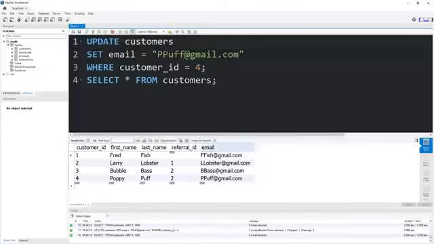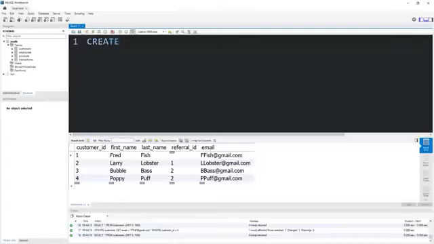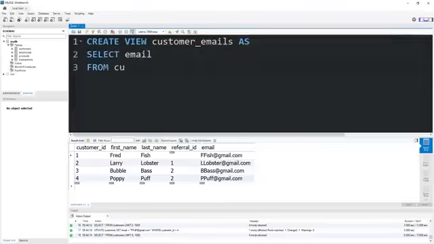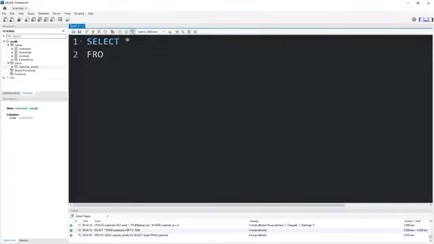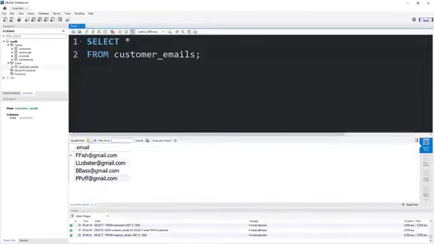Let's create a view from these customer emails. Create view customer emails as, what are we selecting? Let's select the email column from our customers table. Let's refresh our schemas window. Yeah, we have a customer emails view. Then I will select all from customer emails. And look at that. We have a listing of all the customer emails. And we're going to spam these people with coupons or something.